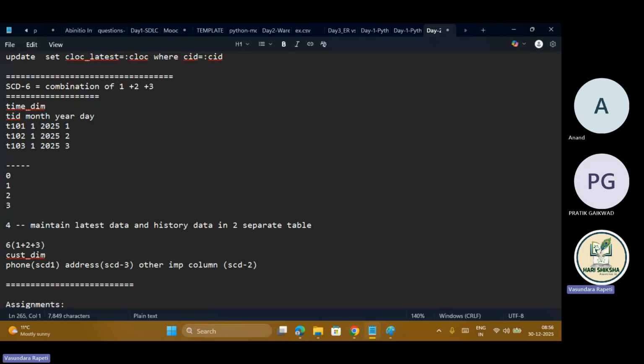SCD 4 is not there in Ab Initio. It's there in Snowflake Cloud. In Snowflake Cloud, they maintain it separately.